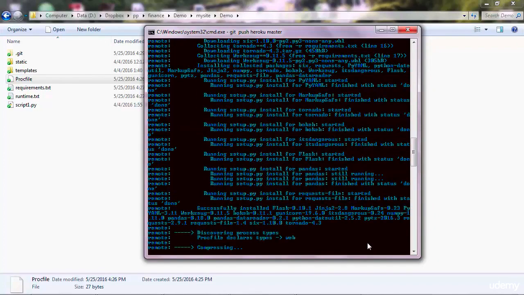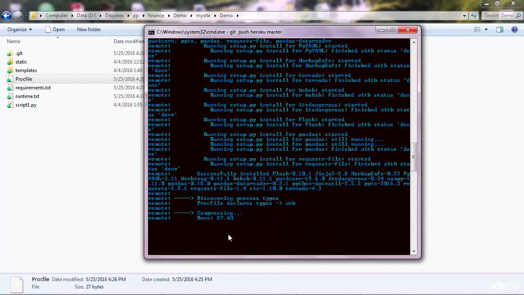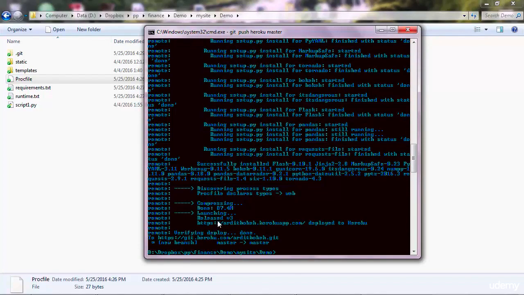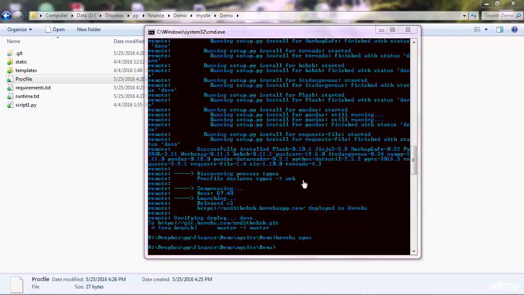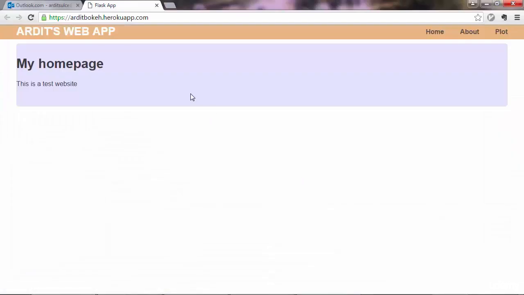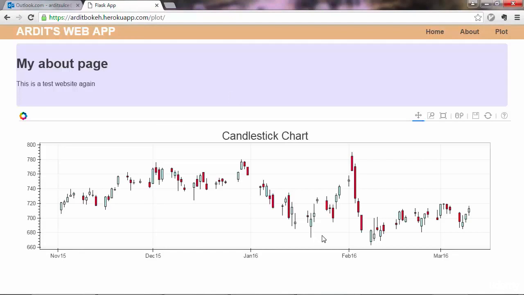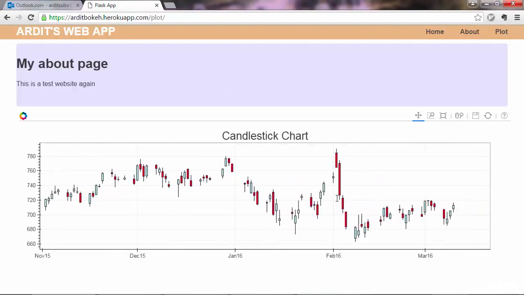Pandas was installed, and the process took around eight minutes, so I had to speed up the video. And done. That was successful. Finally, verifying deploy, done. You can go ahead and browse now to your website. Either you can type in the URL manually or do heroku open, and that will open the browser for you. This is my website. I go to plot. And the graph is there.